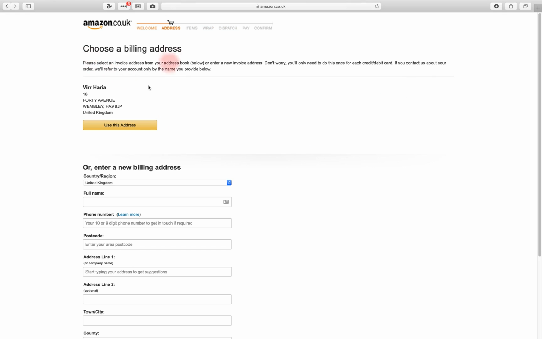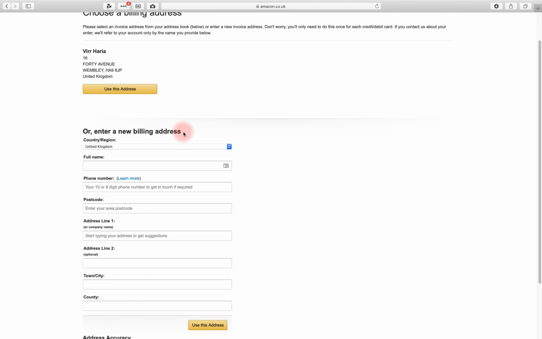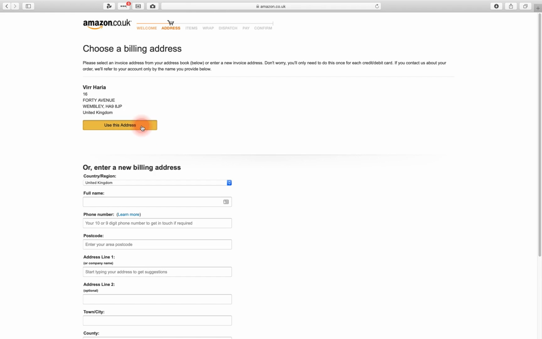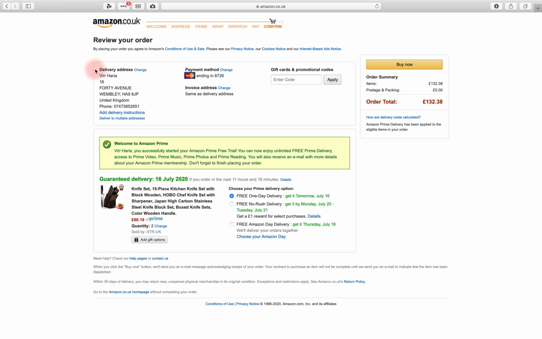Now here it says choose a billing address. I can just use the address that I entered before, but you might need to put a different billing address if your card is registered to a different address and you're being delivered to somewhere else. So you click on use this address. On this page it takes you to a summary of your entire order, and this means that I will be able to check that everything is correct.